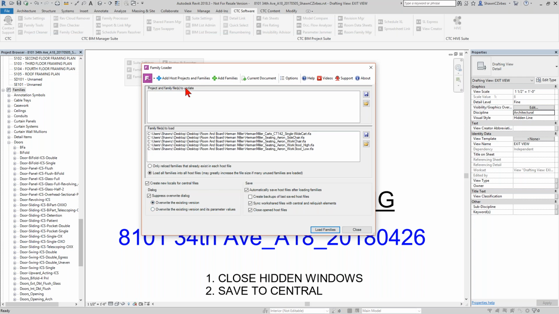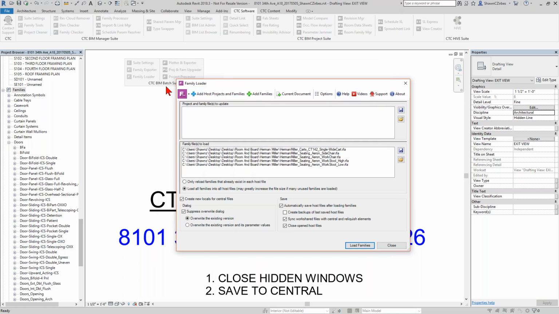And then when it's all done, because I'm automating this, again, this is a batch suite, this can automatically save those files, the central files, after loading the families. It can, when it's doing the save, automatically also sync to central and relinquish all control of those elements, and then close those open host files, which in most cases for project models would probably be a local copy. So it'll open up a local, it'll load the families, suppressing the overwrite dialog. It'll then save that local, it'll sync to central and relinquish control, and it'll close that file and move on to the next one.